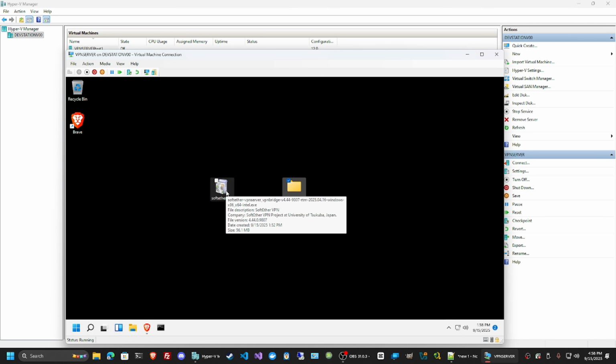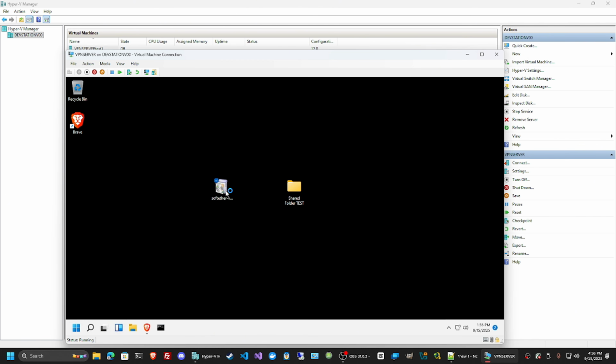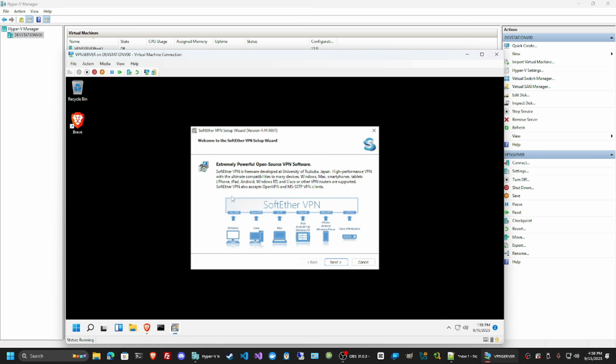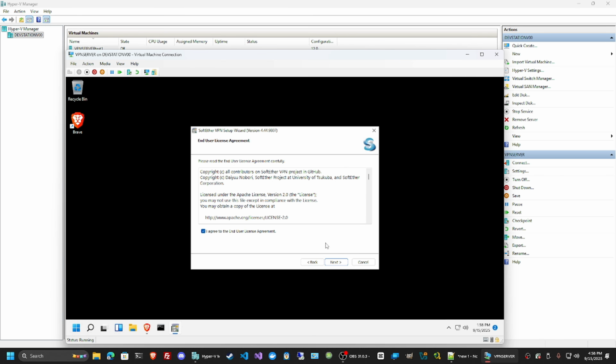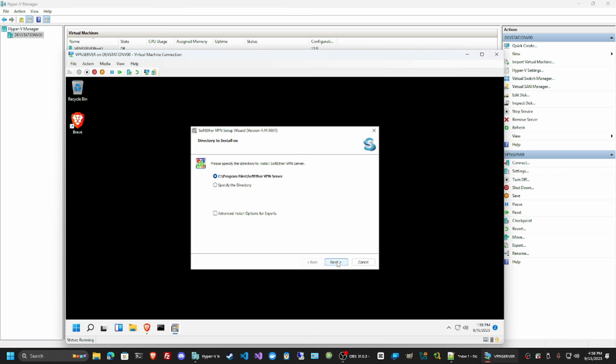Let's just install the SoftEther VPN server right now. Let's open this up. It's going to pop up the wizard. Here is the wizard. Just click on next. You want to pick server so it includes all the other features. Click on next again. Agree to the agreement. Next. Next again. Specify your directory if you want or leave it default. Next again. And one more time.